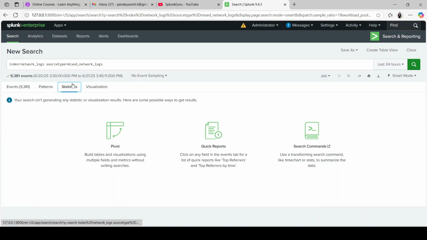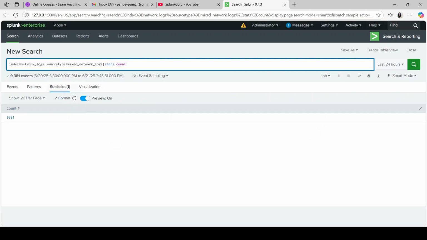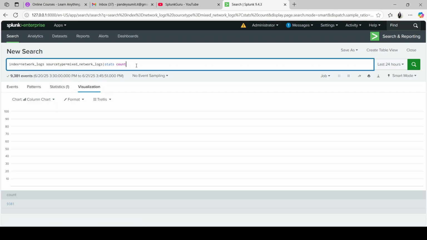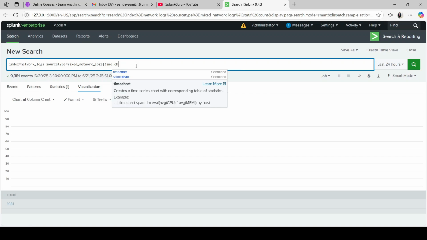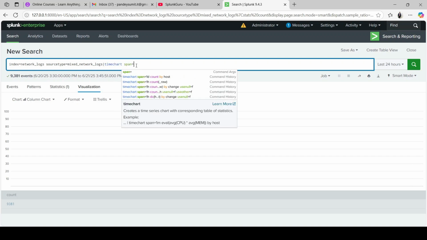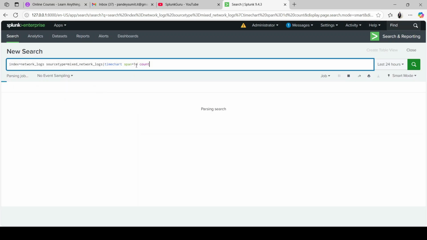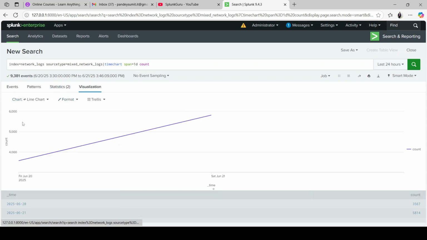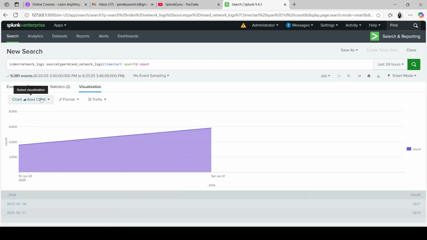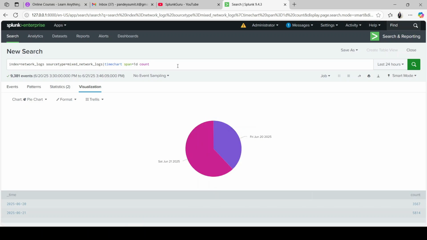Statistics, you won't see anything here, but as you use stats queries here, you will see that under statistics. Visualization, again, you can visualize your data using the chart or timechart command. So we can just say timechart, and if I want to segregate my counts over the span of one day, I can do that and visualize that in the chart format here, right? I get a lot of options here. Whatever chart feels appropriate for you, you can use. Even the pie chart option is also there.